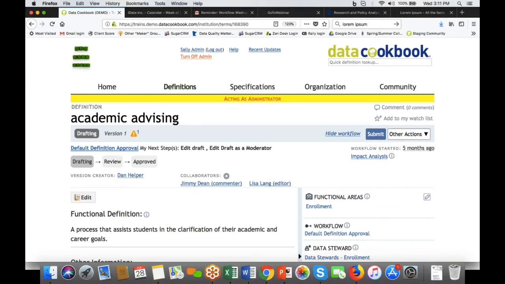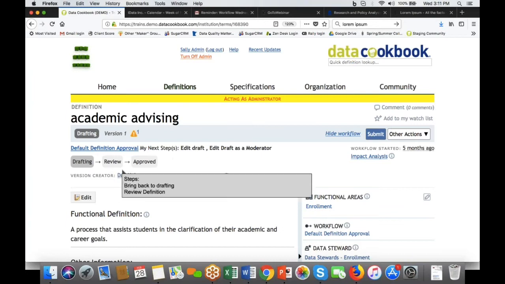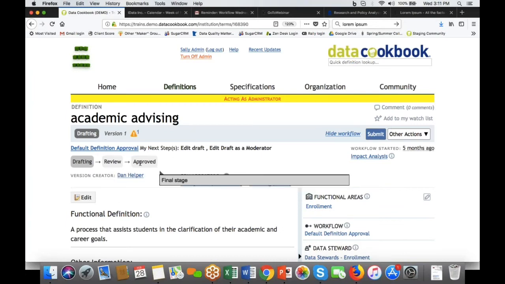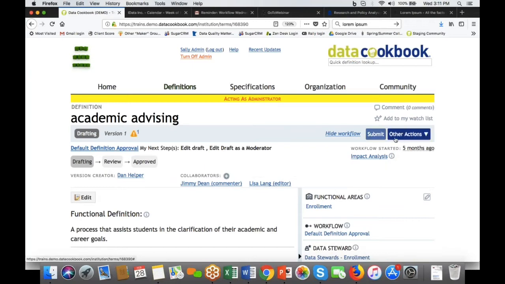You want to be mindful of the language that you use in your labeling of stages and steps, so that the users who are working within the workflow, the editors or the data stewards, can quickly understand where they are in the workflow, what their next step is, and what their options are to move it forward. So keep in mind this view of the workflow when you are customizing your workflow.